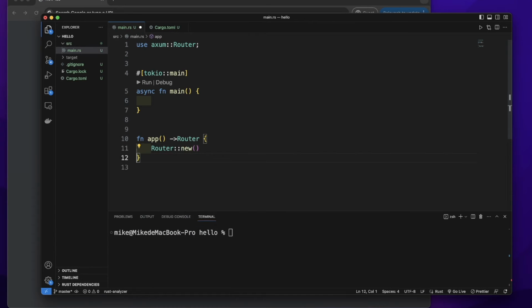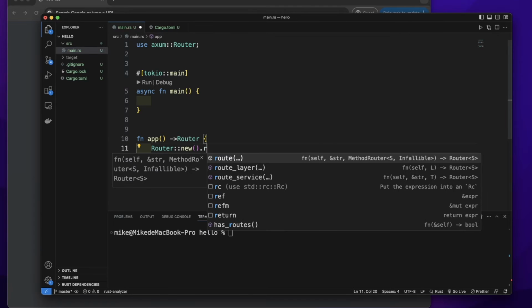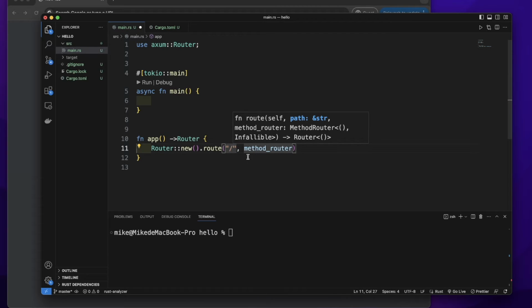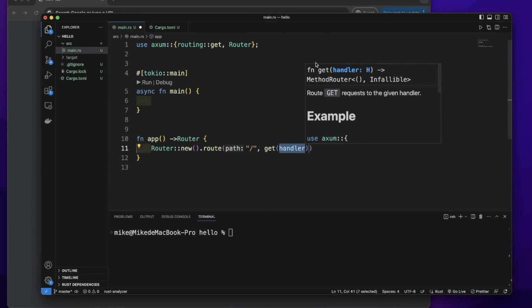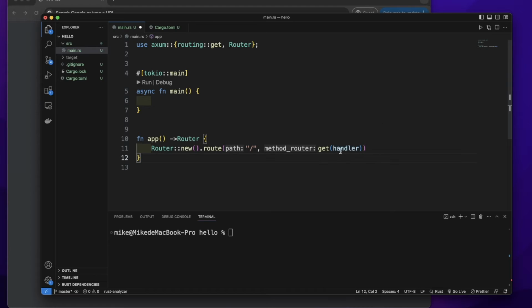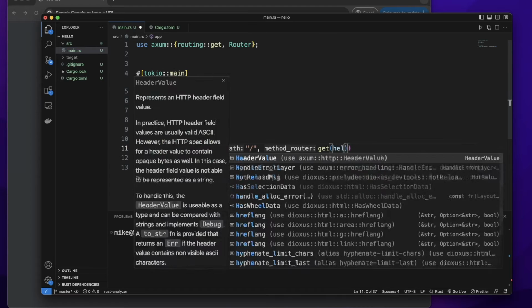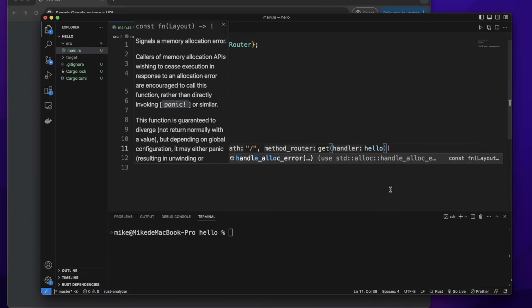Router new. Let's add a route to this router. Let's give it a path slash. Let's pass a method get, imported from Axum routing. Then let's pass a handler. Let's give it a handler hello.